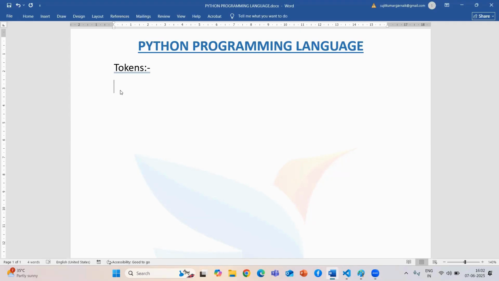Myself Sujit. Today in session 2, we are going to cover what is a variable, then identifier, then what are tokens, then how memory works in Python.